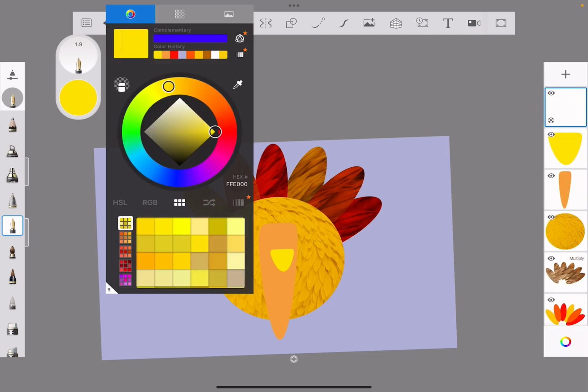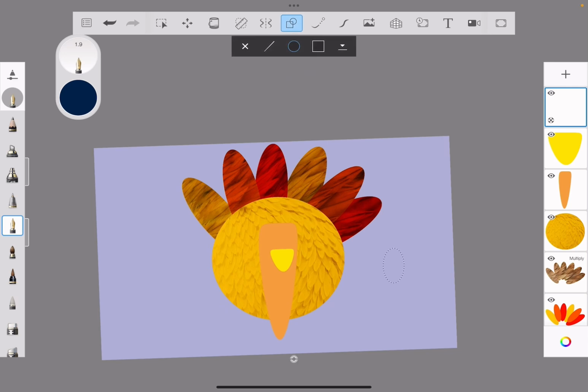I'm going to do the eyes. What do you think the eyes are going to be shaped as? Yeah, circles. It's just that simple. So I'm going to make his eyes black. I don't know. You can make his eyes blue. A blue-eyed turkey, whatever. Okay? Or a dark blue-eyed turkey. It doesn't matter. Okay?